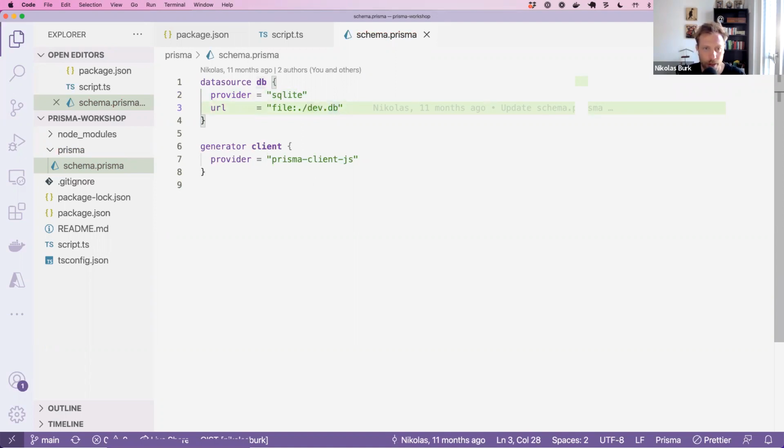I mentioned before that SQLite just uses a plain database file on the file system. So I want this file to be located inside of the Prisma directory as well, and want it to be called dev.db as soon as we are at the point that we create it. And then we also define this generator here, which means that we want to generate the Prisma Client API for our data model.